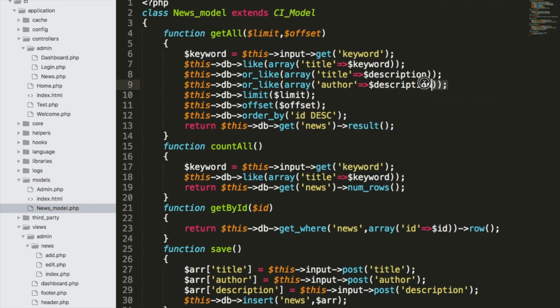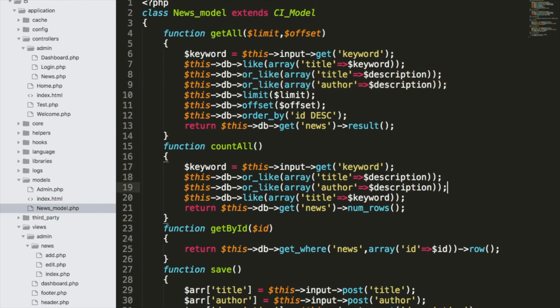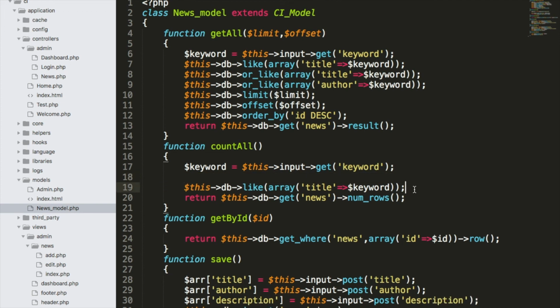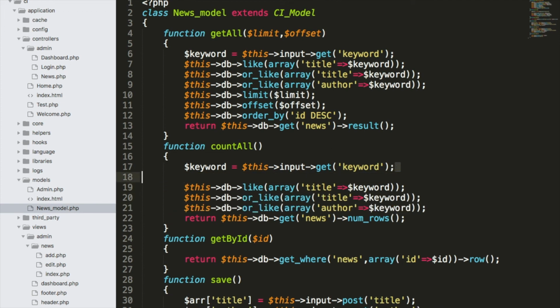So I need to do exactly the same thing while counting the total number of rows. This is not description, this should be keyword, right? So keyword, keyword, keyword, and keyword, and my or like should be below my like.